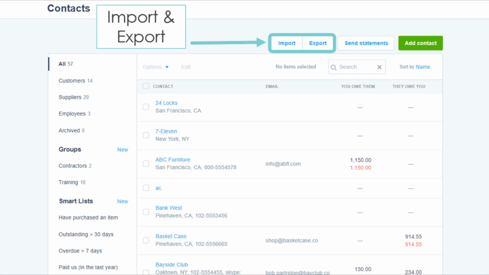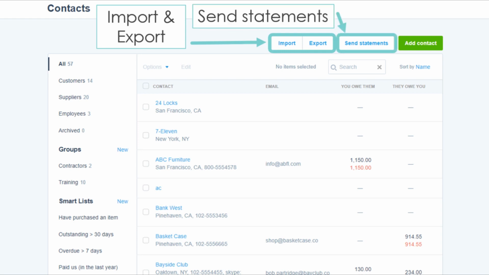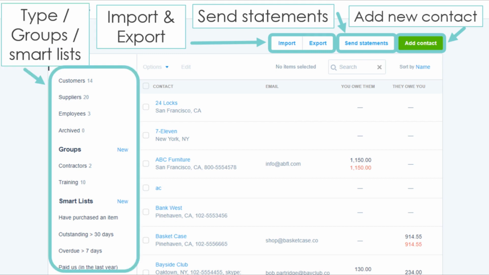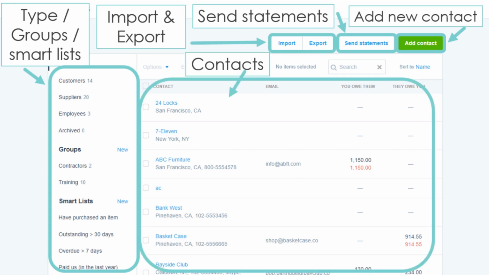The top part here allows you to import and export your contacts. You can send statements to your customers or your suppliers, and you can add a new contact by clicking on this button here. And on the left here, these are the types or the groups or the smart lists that you have created in your accounting system for your business. And in the middle here, these are your contacts.